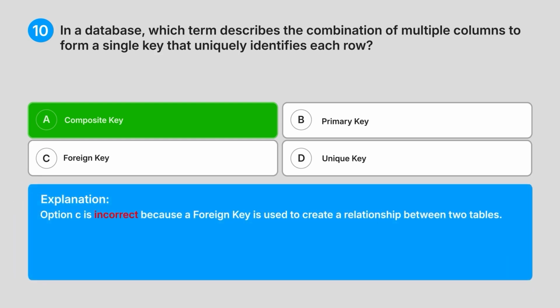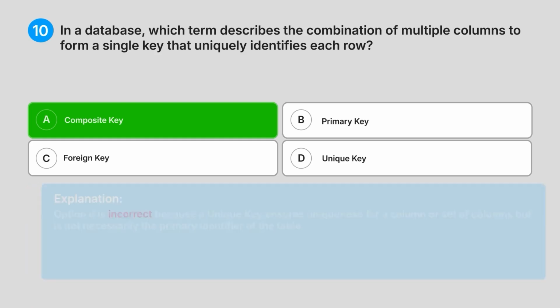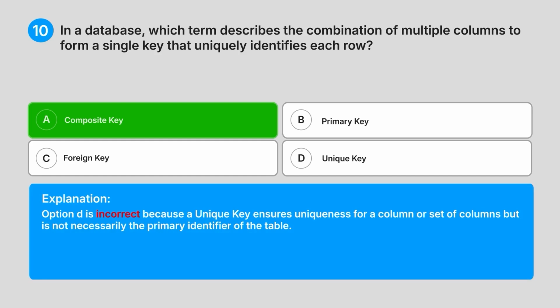Option C is incorrect because a foreign key is used to create a relationship between two tables. Option D is incorrect because a unique key ensures uniqueness for a column or set of columns, but is not necessarily the primary identifier of the table.